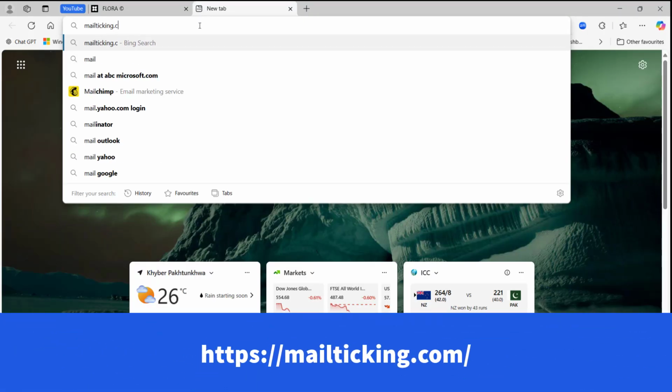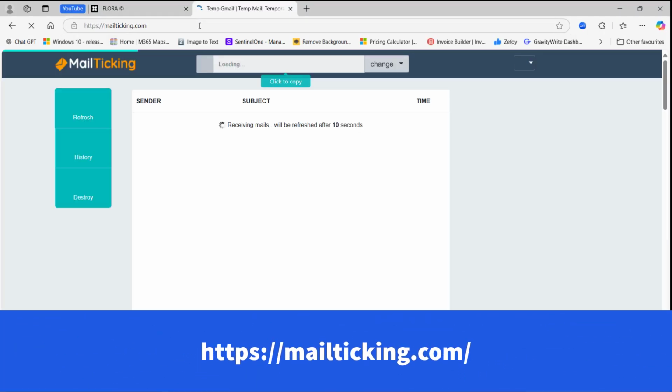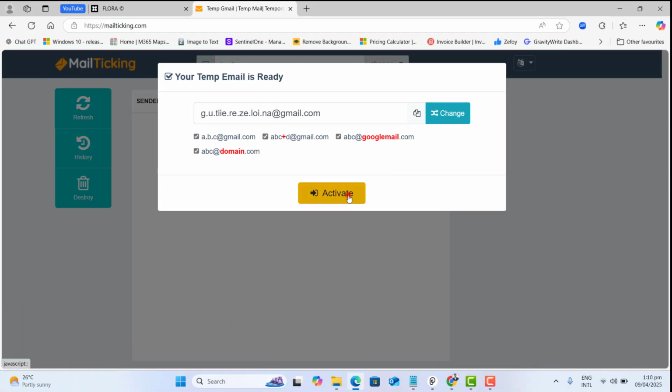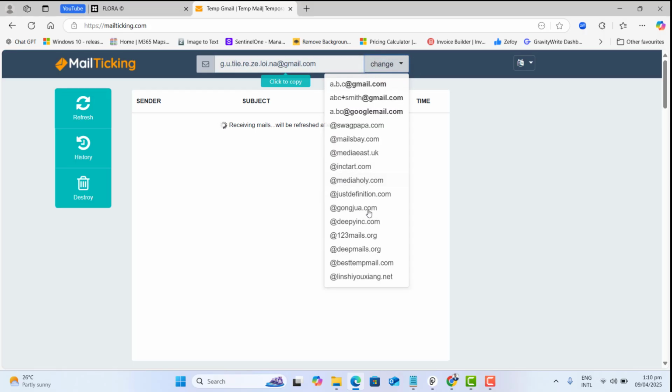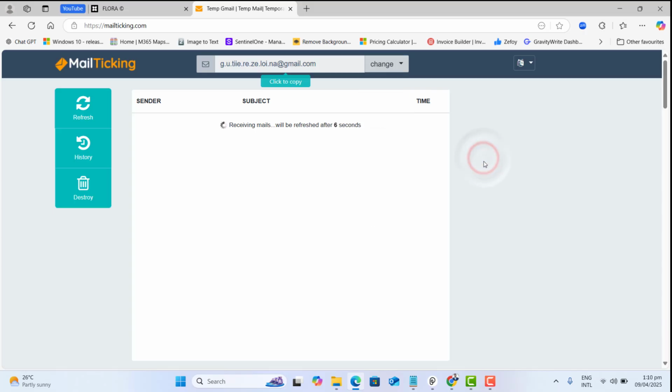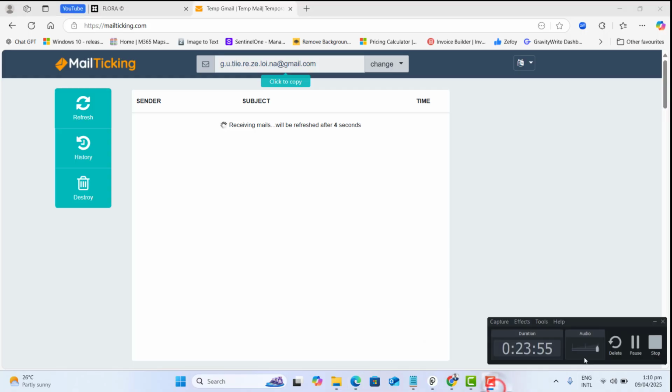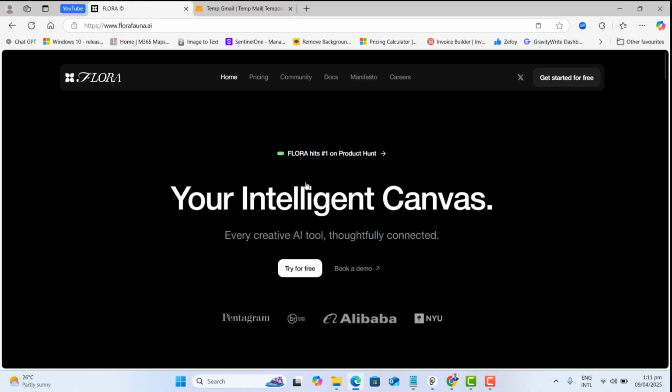Open your favorite website, mailticking.com. On the website, go ahead, click on activate and just copy this email address. If you want, you could go ahead and change it to any other email address. Now we know how to generate a new email. Let's go back to Flora AI.